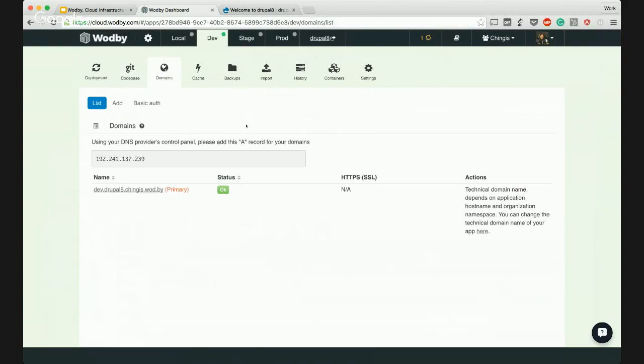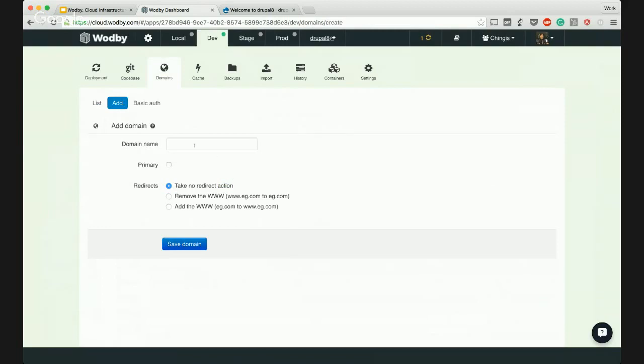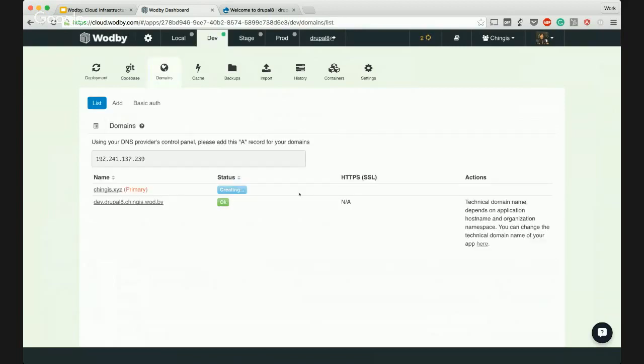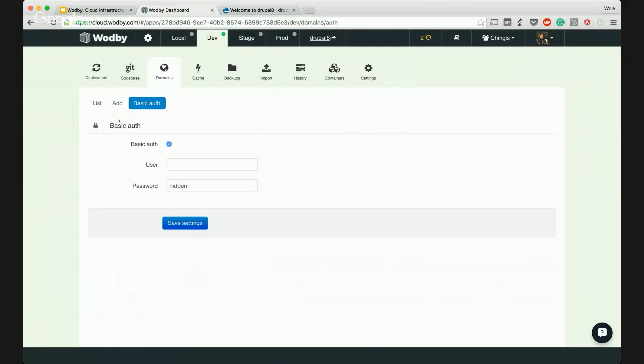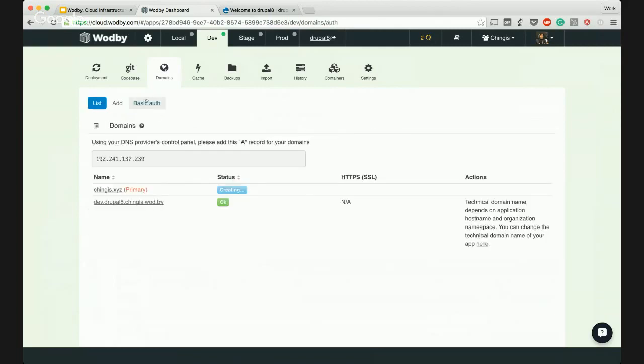On the domain tab, you can attach your custom domains. By default, we provide you a wodby.dev domain. So it's dev.drupal8.chingis.wodby.io. Dev is the name of the instance, Drupal 8 is the name of the app, Chingis is the name of my organization. You can have many organizations. Or you can add your custom domain. Let's do this. So I have this domain, chingis.xyz. Additionally, you can add basic auth if you don't want anyone to access your app.